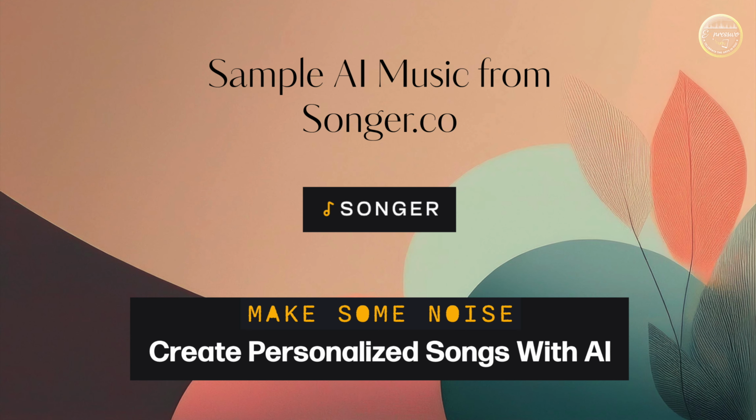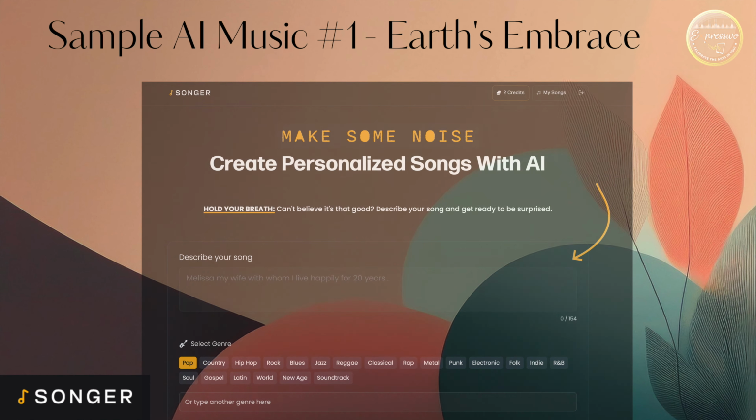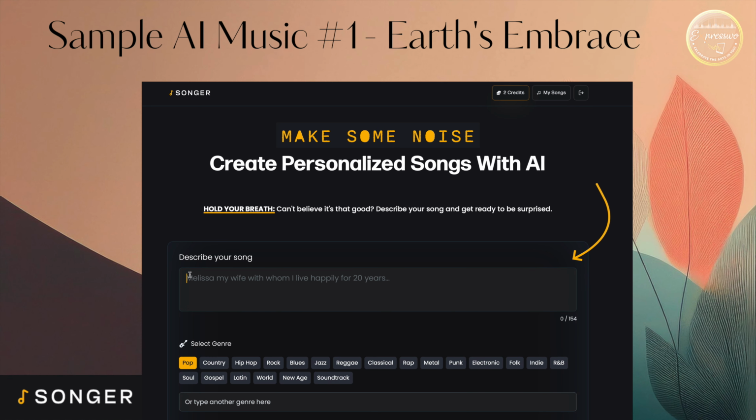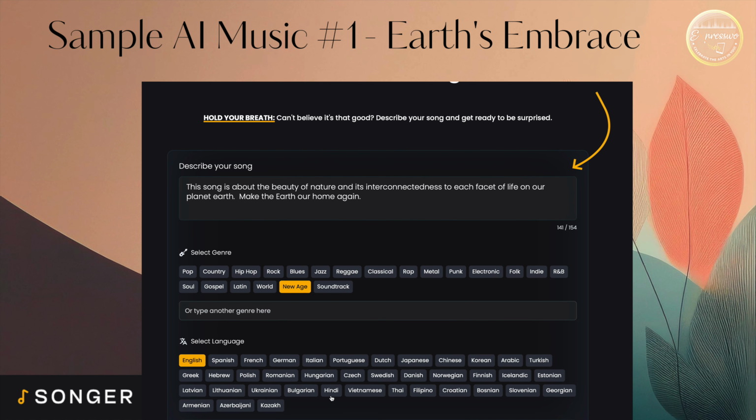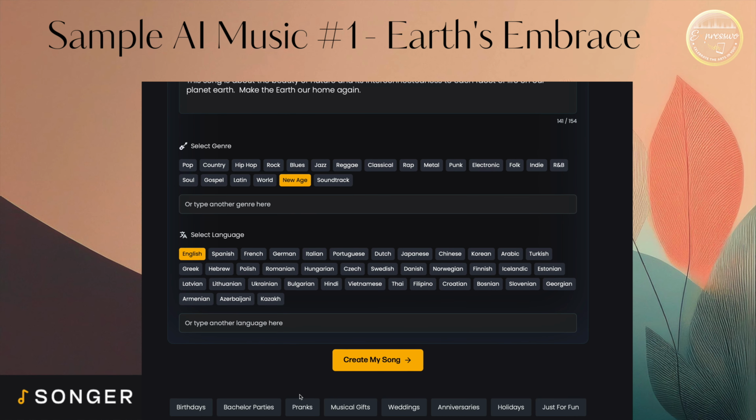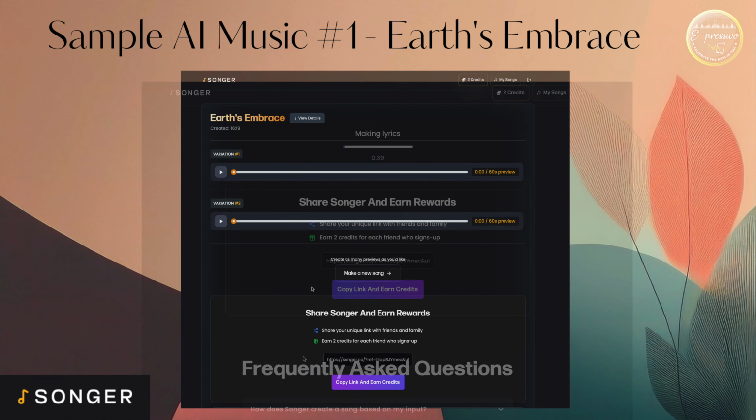Welcome to Songer. Make some noise, create personalized songs with AI. Songer.co is only available online. Now, in this first section, you are presented with the information you must give Songer, such as a prompt, a description about your song, fairly short, by the way. And then the genre, choose your favorite genre. You can even change the language and then create my song.